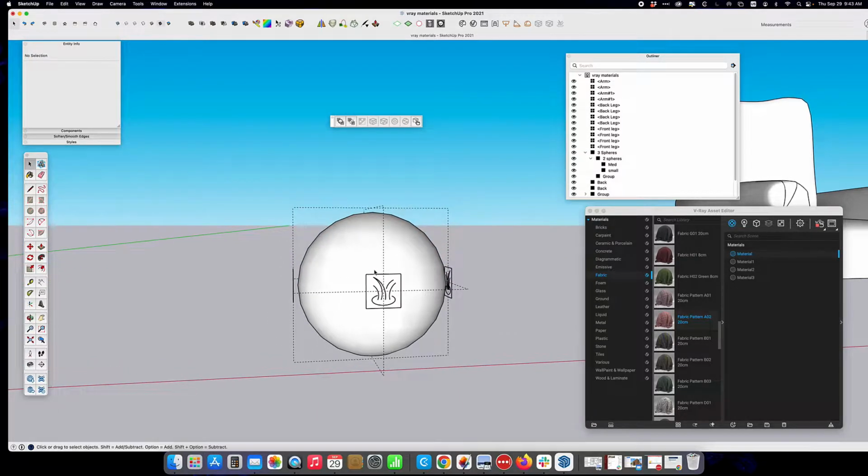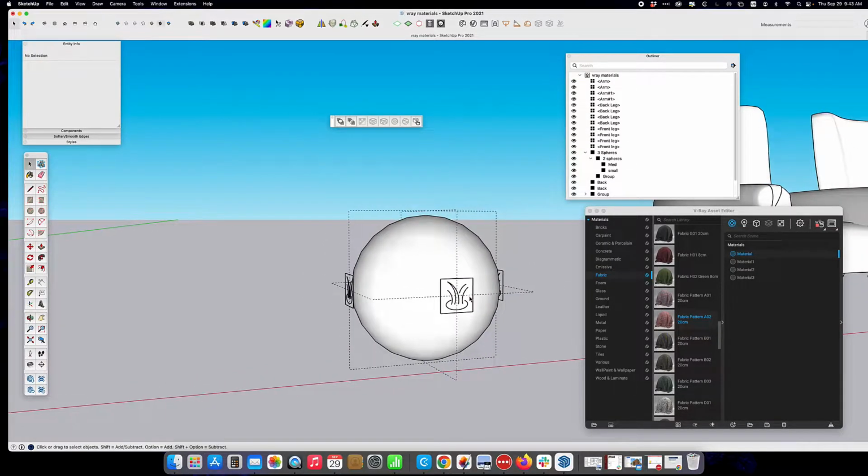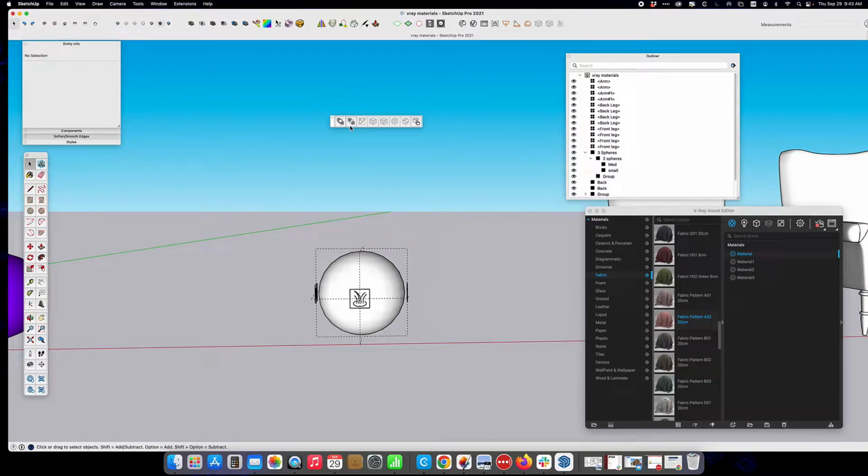I think this is mostly for if you're going to be exporting things to Layout, then you don't have that extra information on your scene that isn't really necessary when you're exporting things. So we'll leave that one toggled off for right now.